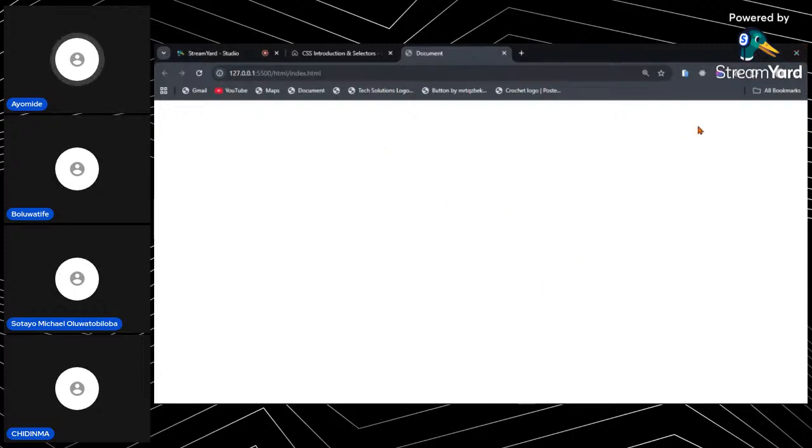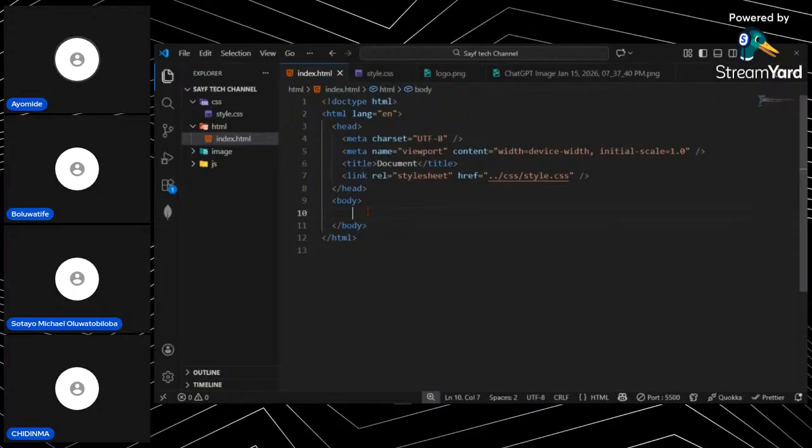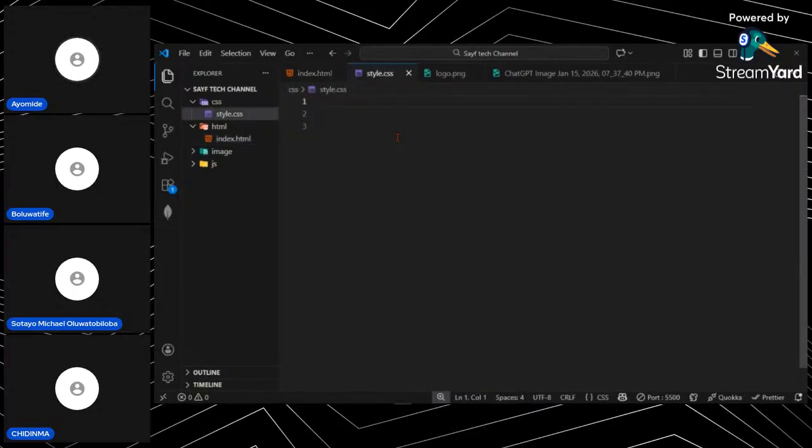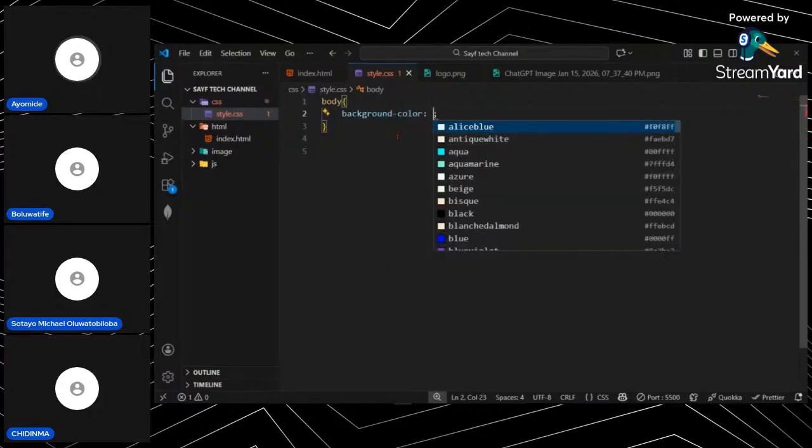So now I want to change this thing from white. I don't want it to be white again. What will I do? I'll come to my CSS and call the body tag. Since it's an element and there's only one inside our page, I call the body tag like this and give it a background change. Let's say background color tomato red.